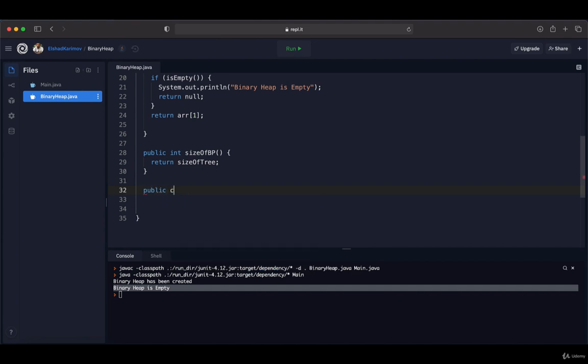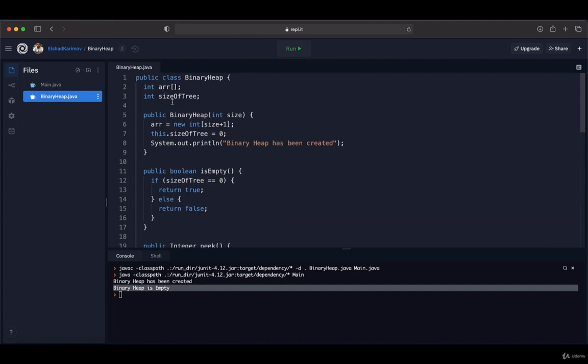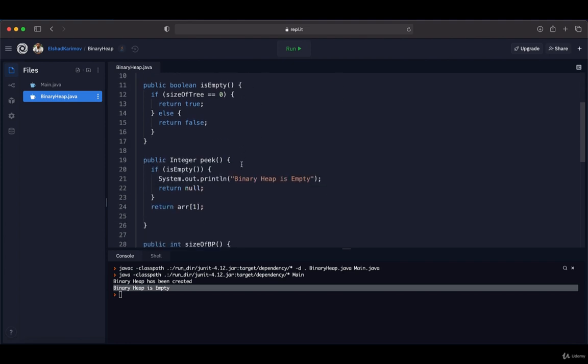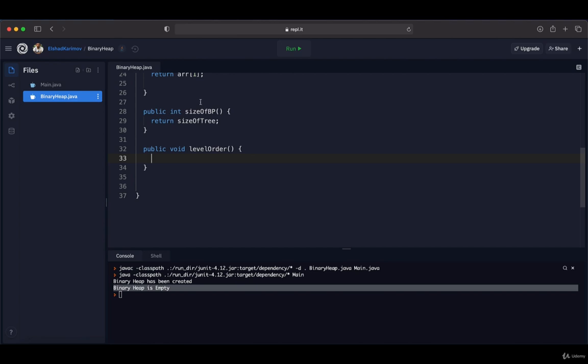So our method will be like this: public void levelOrder. This method will not take any parameter, so we are just going to visit all the elements of the binary heap and print them out to the console. As you remember, when we created an array for this binary heap, we said that we are not going to use the zeroth index of the array. So whenever we are traversing through the binary heap, we are not going to start from the zeroth index. We are going to start from the first index.